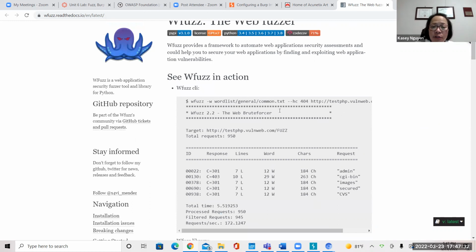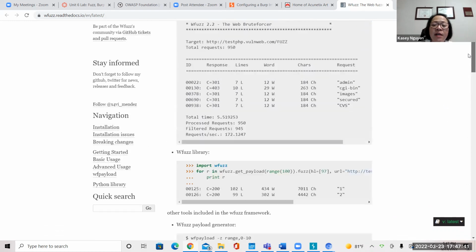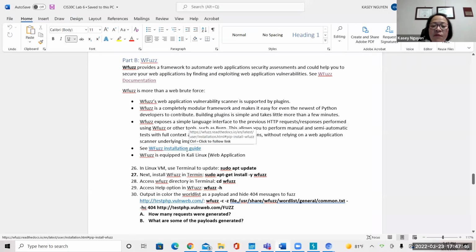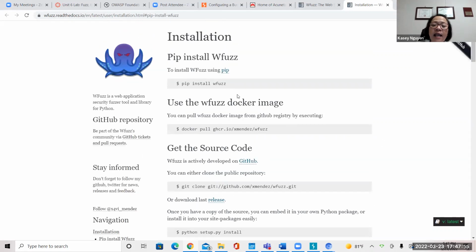Okay, so it does have a command line interface for the fuzz. And these are some examples on how to do it. If you click the second link that I provided here, and you're running macOS, you need to take a look at their installation instructions. Just like any of the Python tools or frameworks, you would be able to use pip.